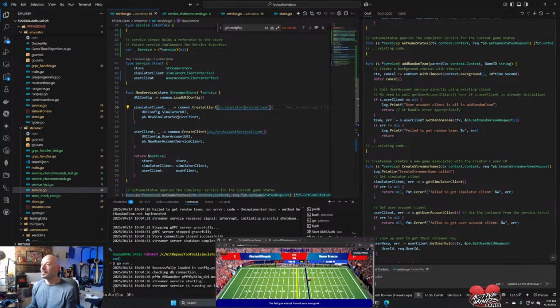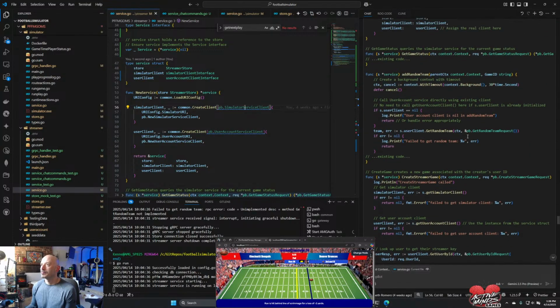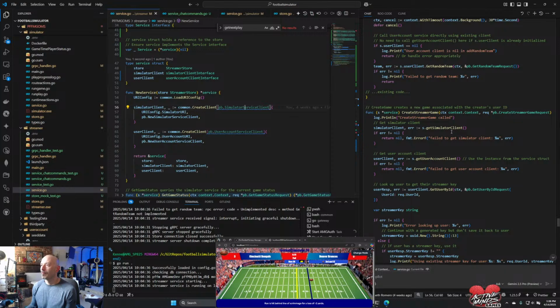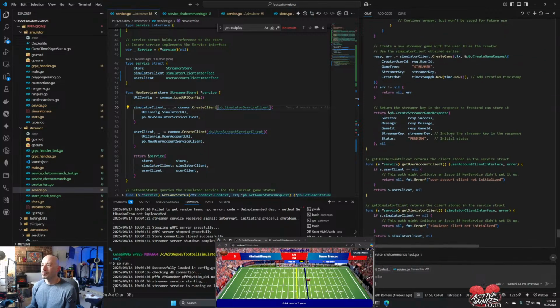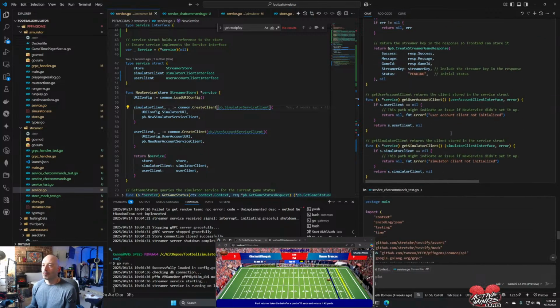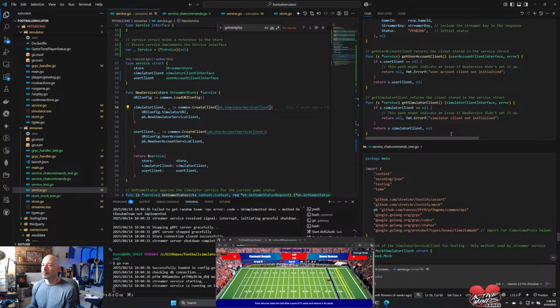Function add random team. Create a background. Servers, chat commands, test.go.